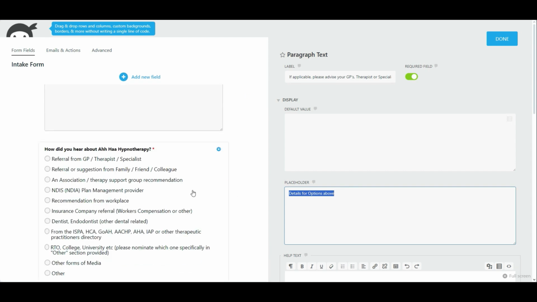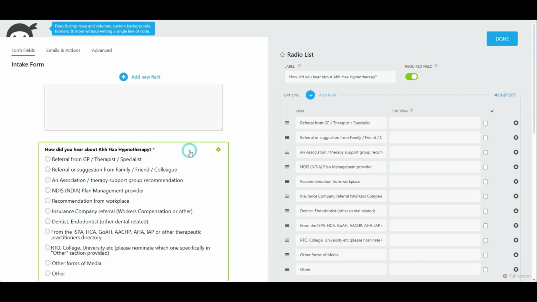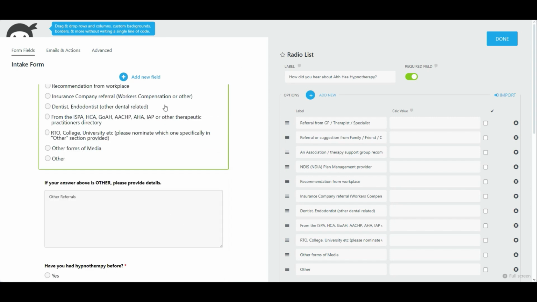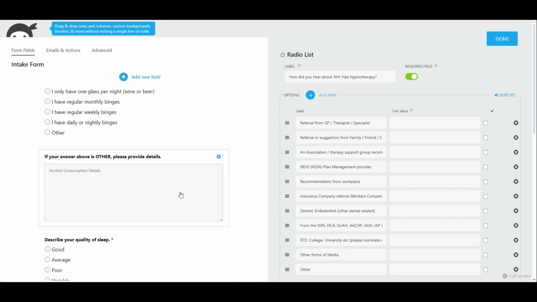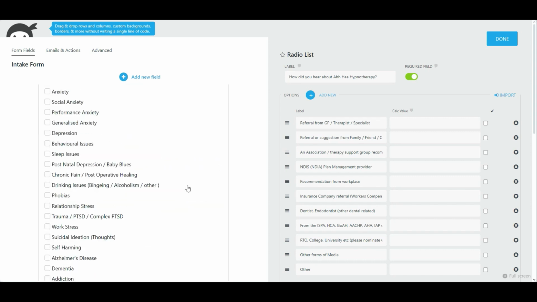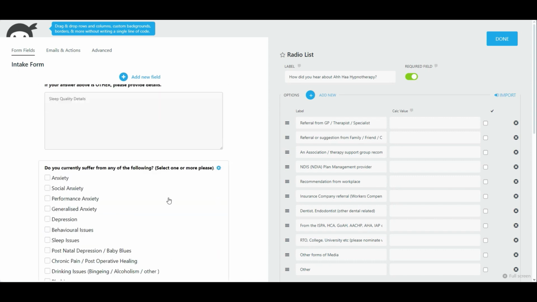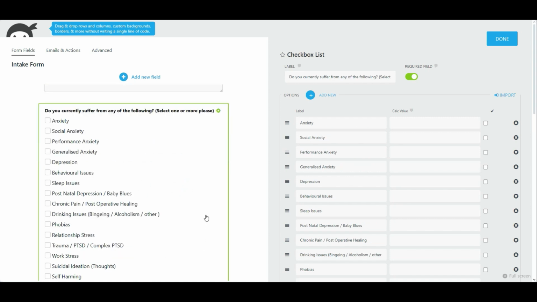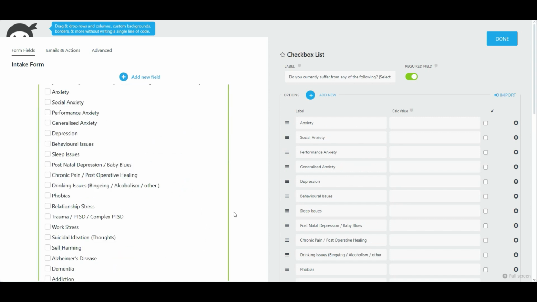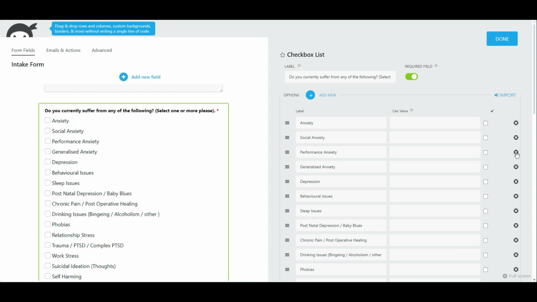Now the check list, or radio list I should say, as I said, allows you to put in one option only if you're filling in the form. We come down here a bit further, we've got this one, and it looks a little bit different. You see you've got round icons here on the radio list. This one is a box list, and this allows you to select more than one option. Same on the right hand side as the other ones.